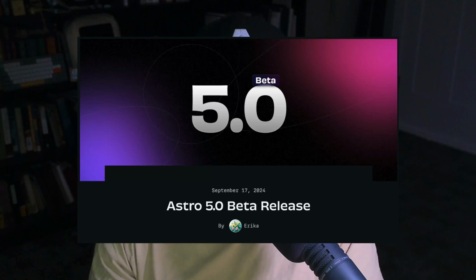Astro has a superpower and it's called content collections. Now they've actually just added a new layer called the content layer as part of Astro 5. It's in beta right now and I want to just take a very first look at it.